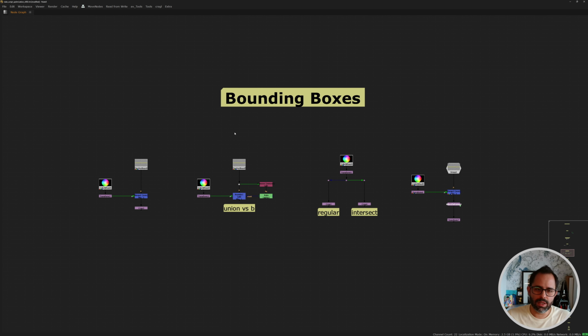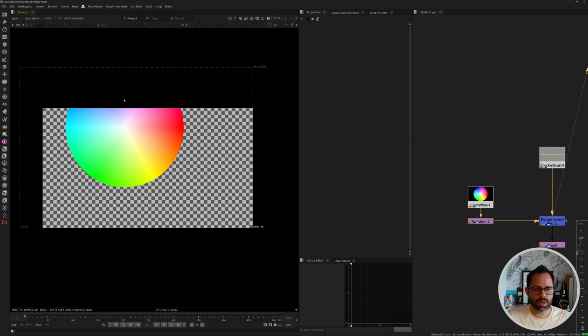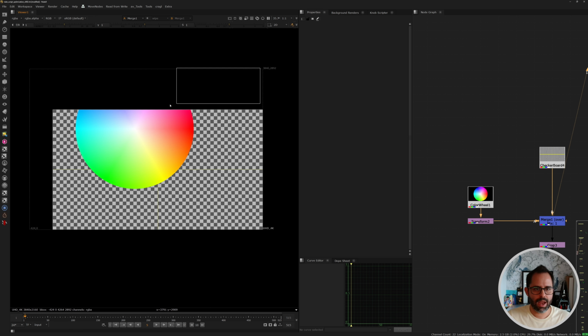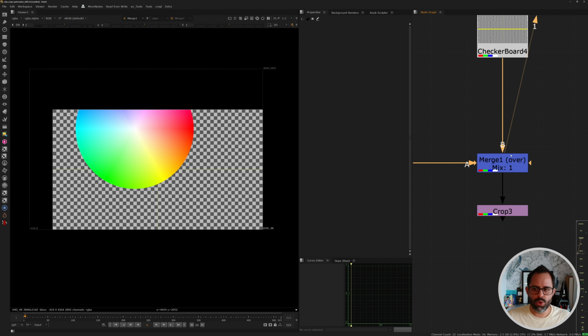The next one is an interesting one, and this is one that is sometimes overlooked, and that's the importance of bounding boxes and keeping up with them and making sure that things are tidy and that you're not processing more pixels than you need. Let me show you a few examples here. So if I look at the result of me overing this color wheel on the checkerboard, what you'll see is that we have all the space on the sides that's not really being used or potentially not being used, you have a couple options.